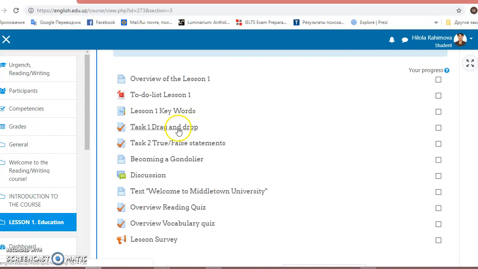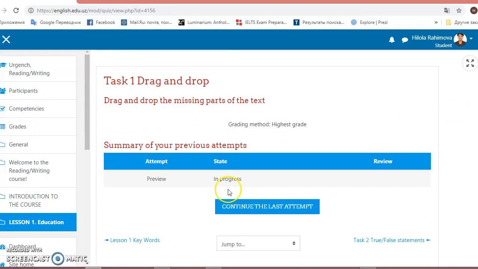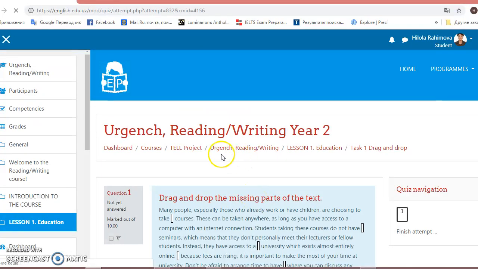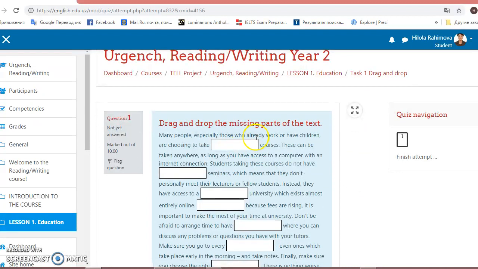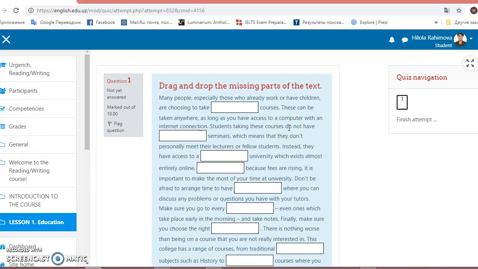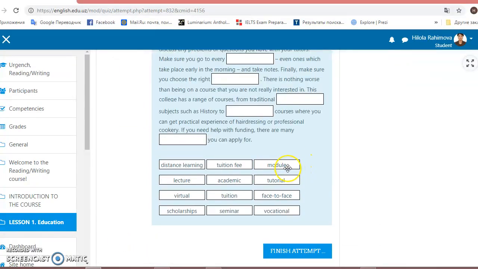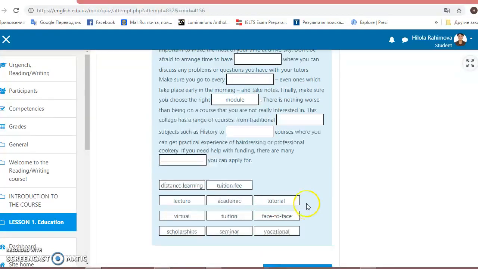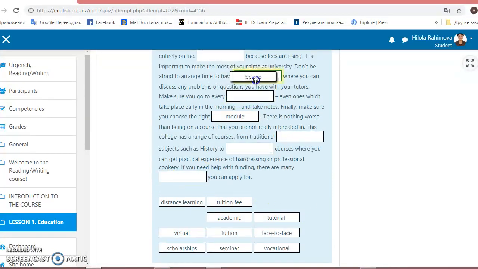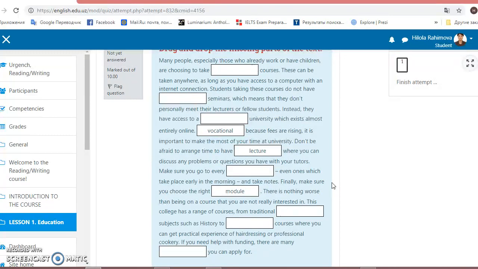And the next activity, the drag and drop activity, is directed to the evaluation of the key vocabulary. So it is a drag and drop activity, and here learners should drag these words or expressions and drop them to the spaces. I have included 2 more options here to make this task interesting and a little bit complicated.